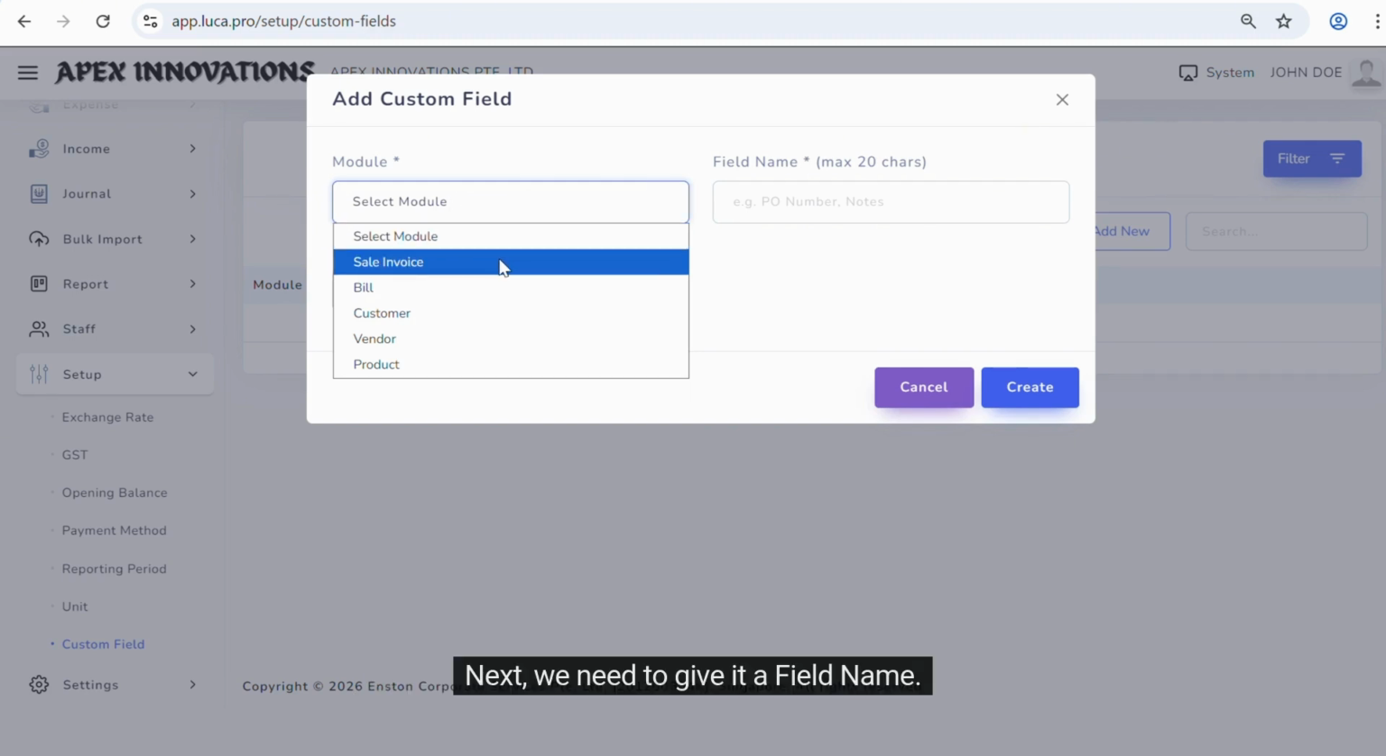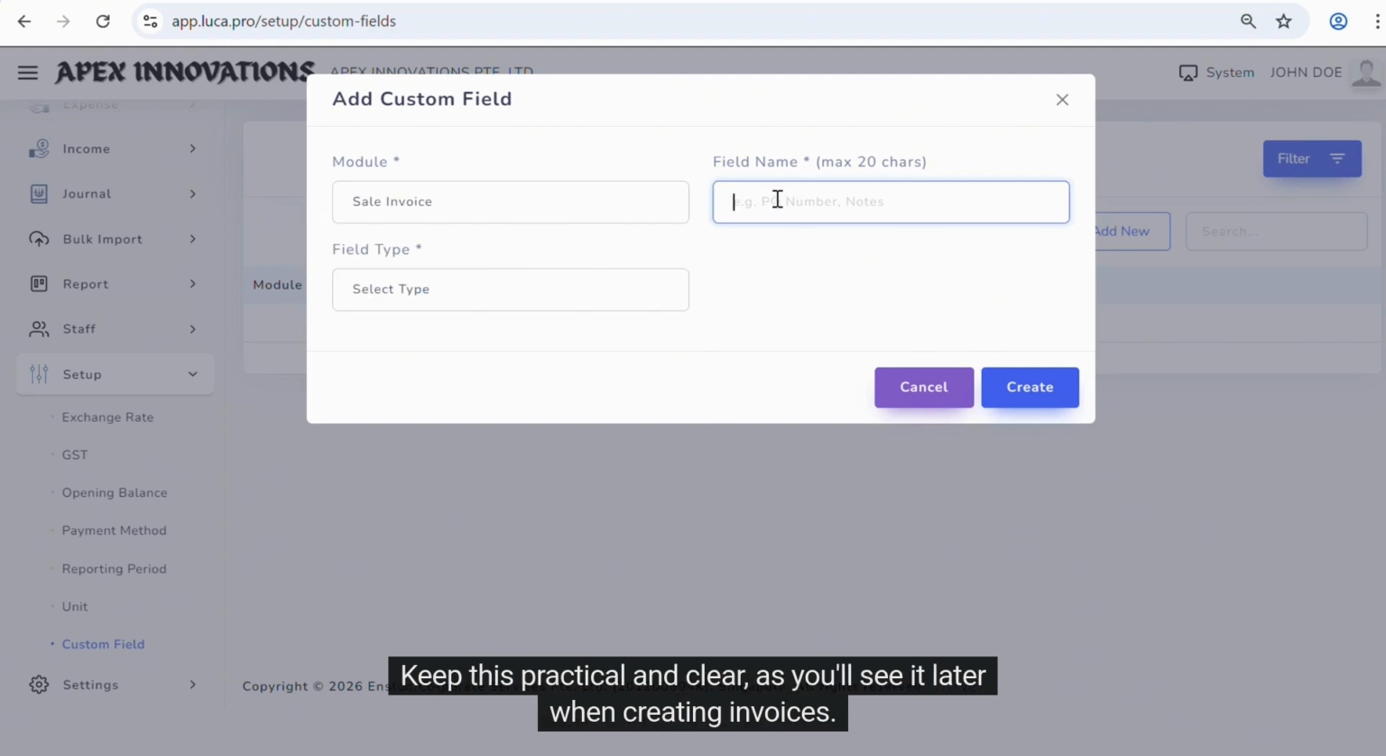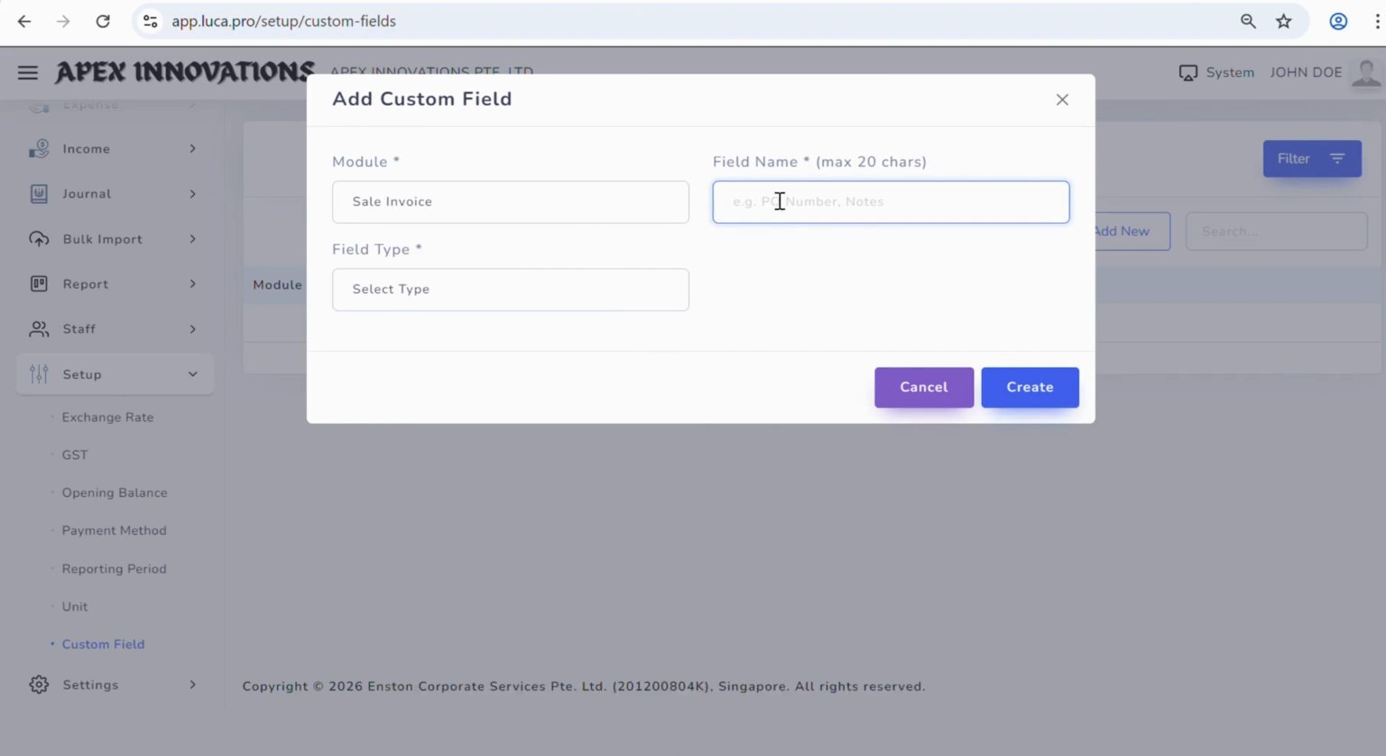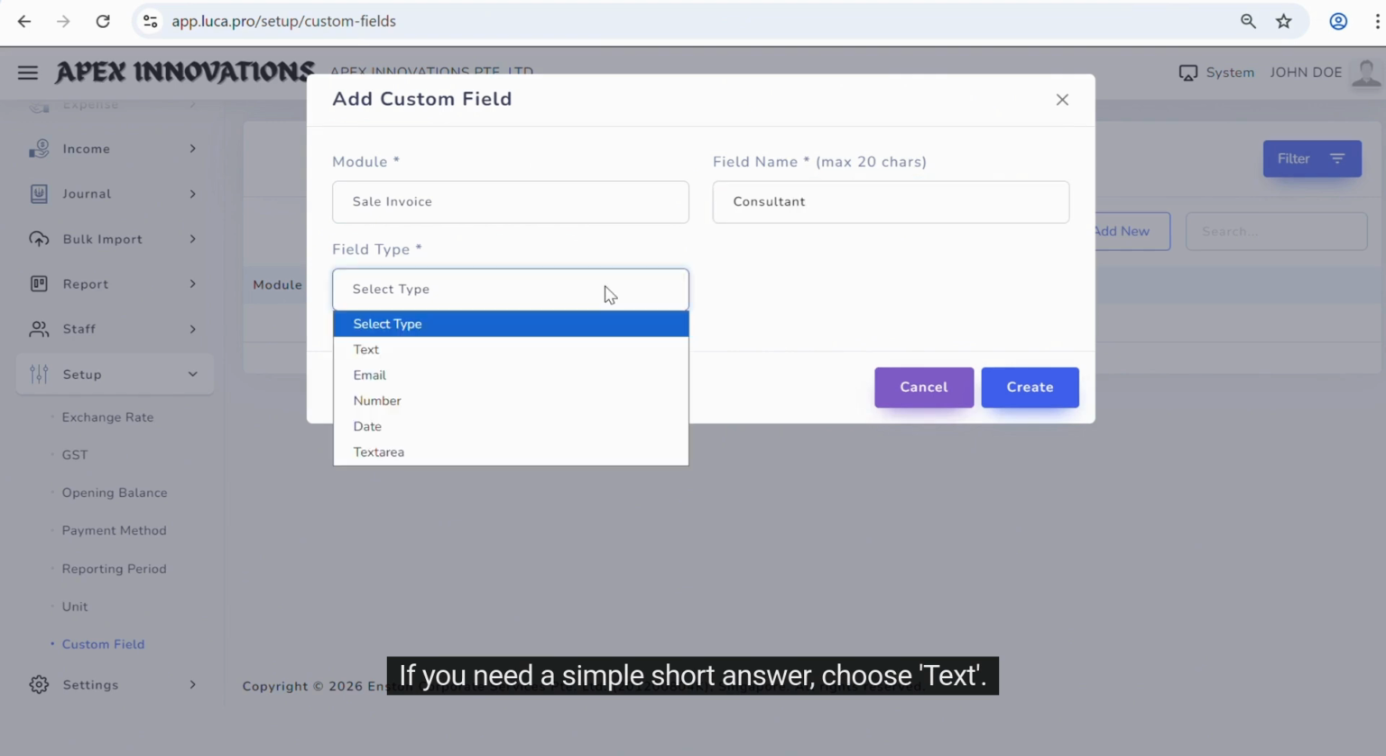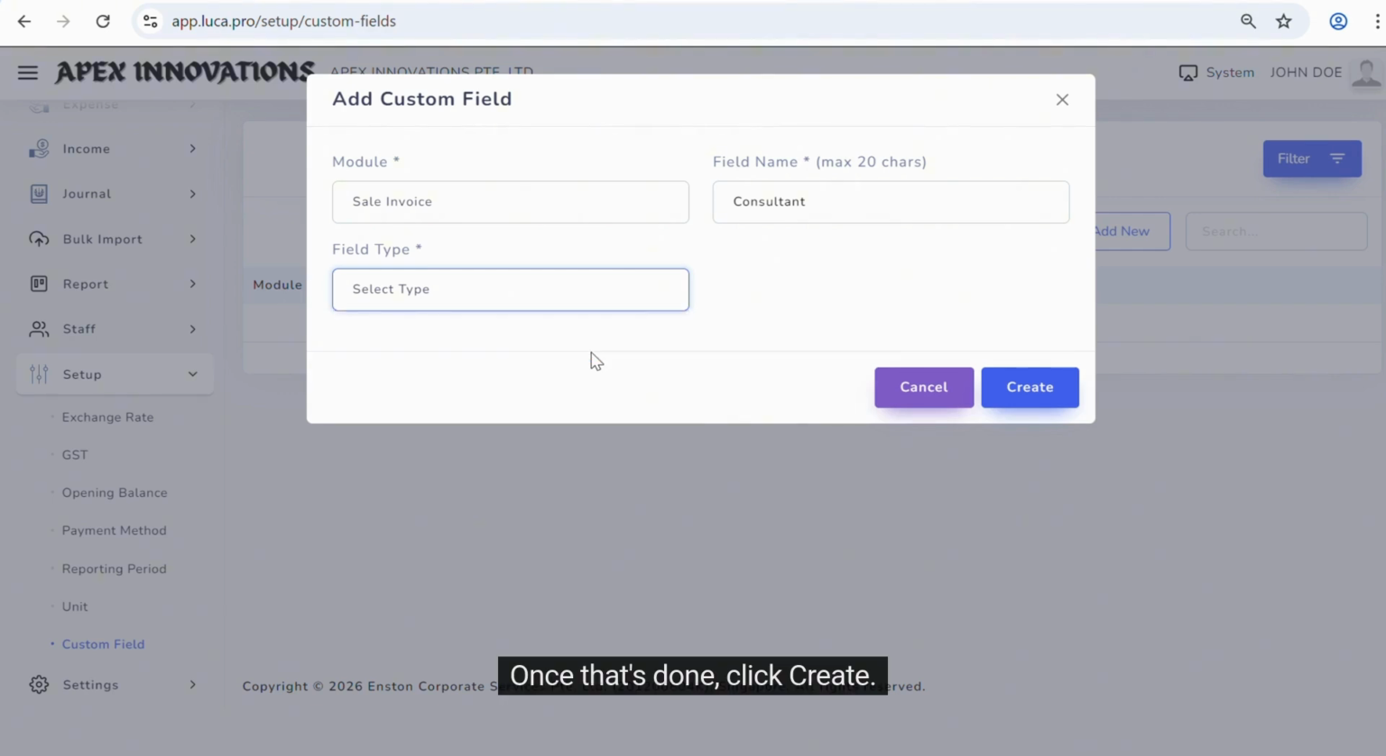Next, we need to give it a field name. Keep this practical and clear, as you'll see it later when creating invoices. We'll type in consultant, then we need to choose the field type. If you need a simple short answer, choose text. For longer notes, choose text area. If you're tracking a date, use date. Since consultant is usually just a name or initials, we'll stick with text. Once that's done, click Create.